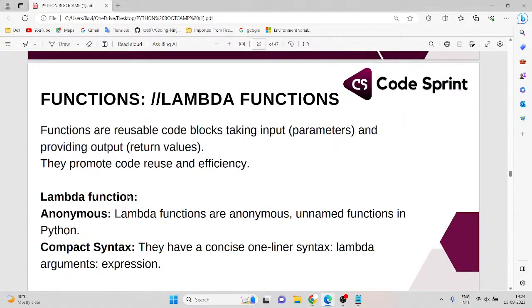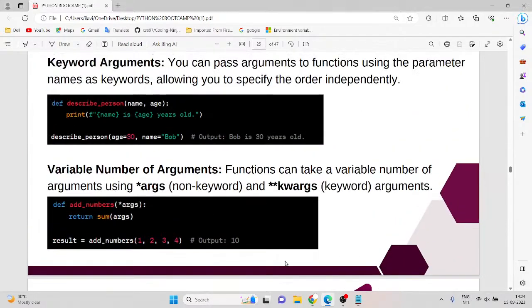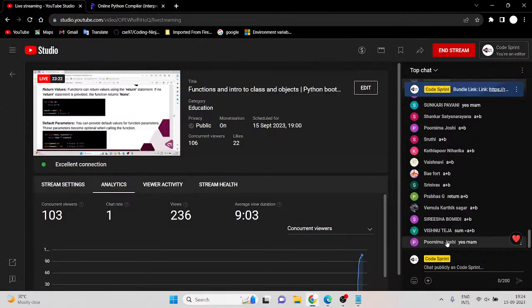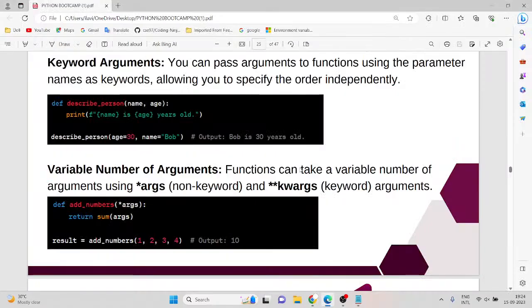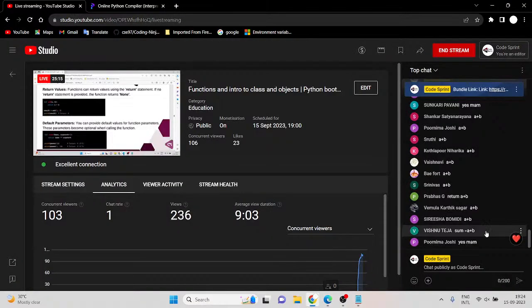Now coming to the lambda function. I hope you're clear with this concept. If there are any doubts, please type in the chat box.